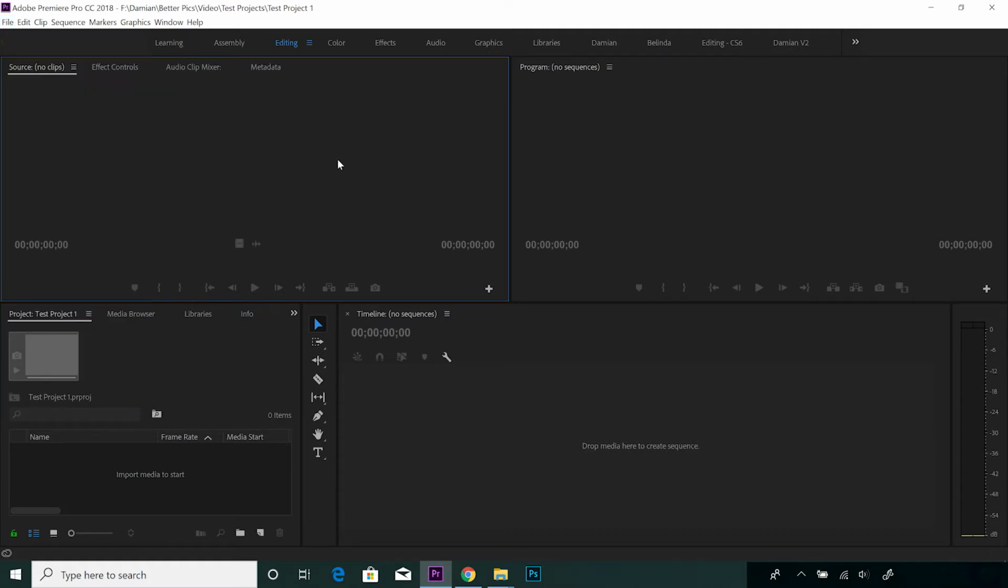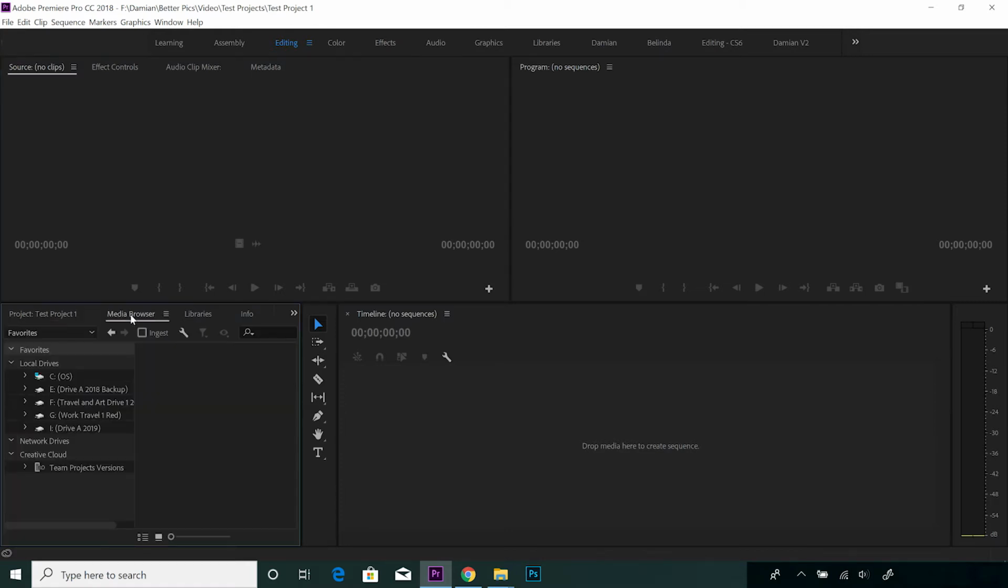Another way that you can import a clip is if you come down here on the left-hand side at the bottom through Media Browser, and that just basically gives you all of the folder structure that you would normally experience within a Windows system, same for a Mac, where you can then navigate to the particular folder that you would like to import a file from.